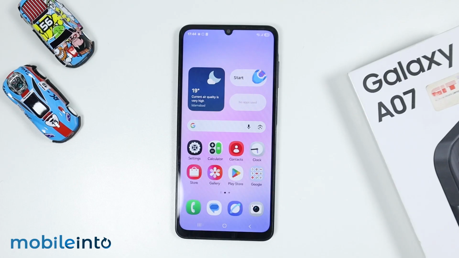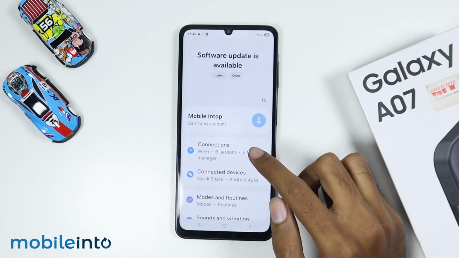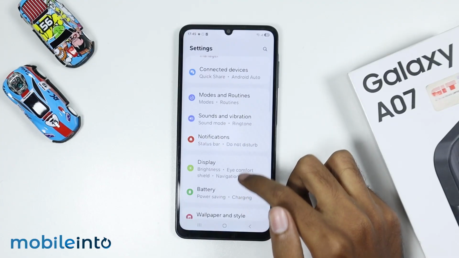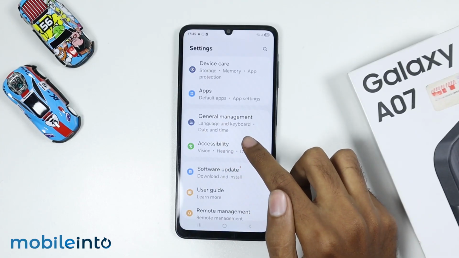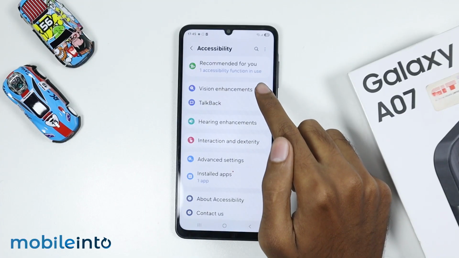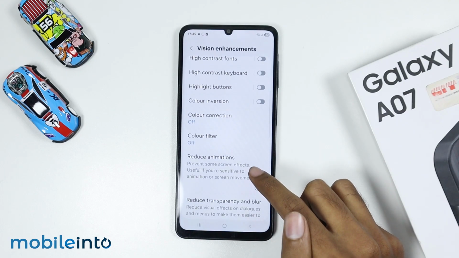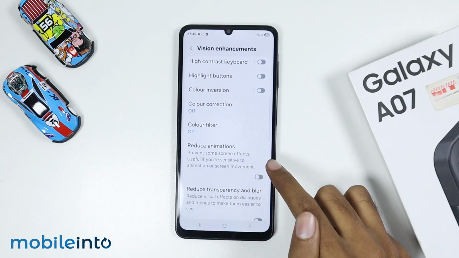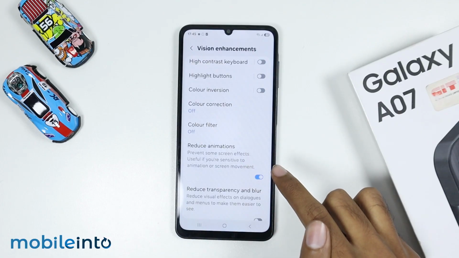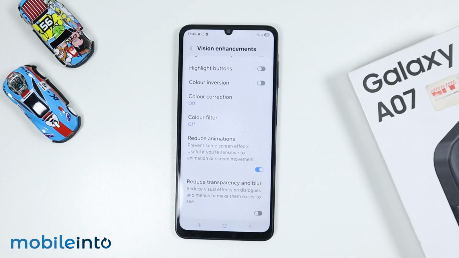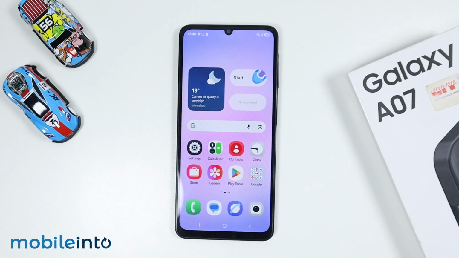The second option is reduce animation. To do that, go to your settings, scroll down and go to accessibility. Then go to vision enhancement. Scroll down. Here you will see the option of reduce animation. Enable this. After enabling this, it will reduce the animation from switching from one app to another and it will speed up your mobile.